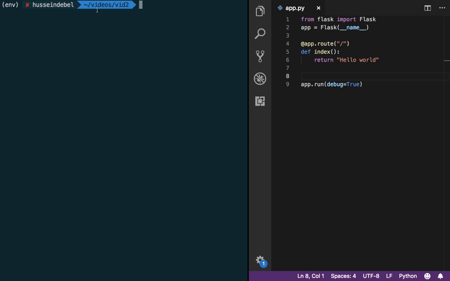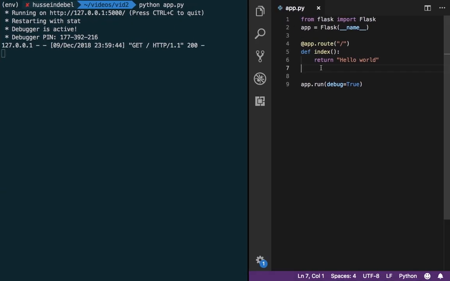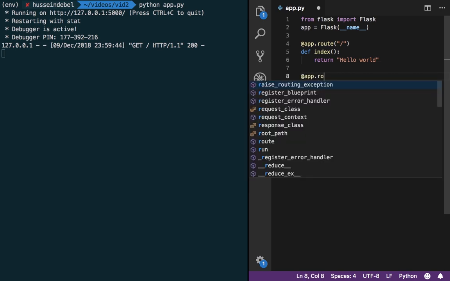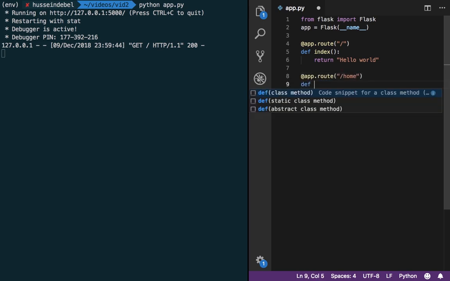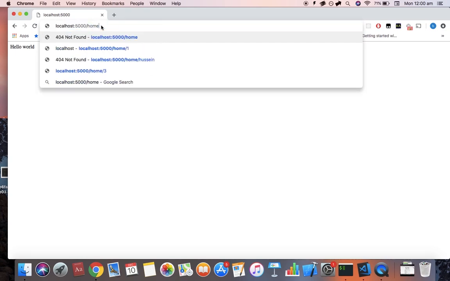I'm in my directory called videos in /vid2, and I've got a virtual environment set up using Python 3.6, and I've also activated it. Let's run our application before we get going. There we go. It's the Hello World program we wrote in the previous video. Now let's say we wanted to define another route. Let's say I want to go to my home page, and I want to return, this is my home page. Now let's go back and go to our home page, and there we go. This is my home page.